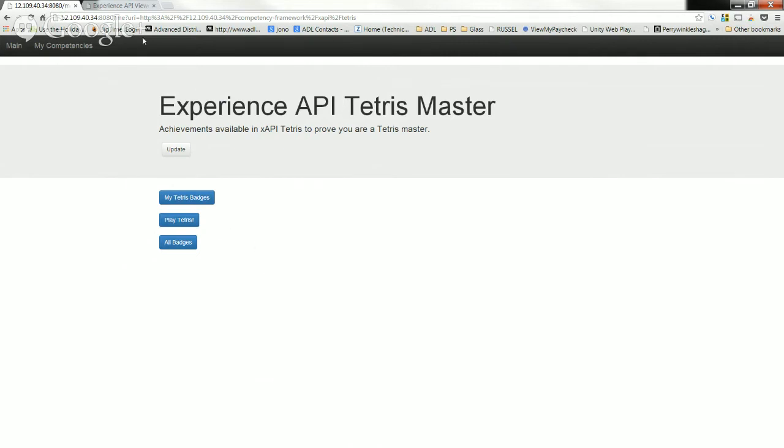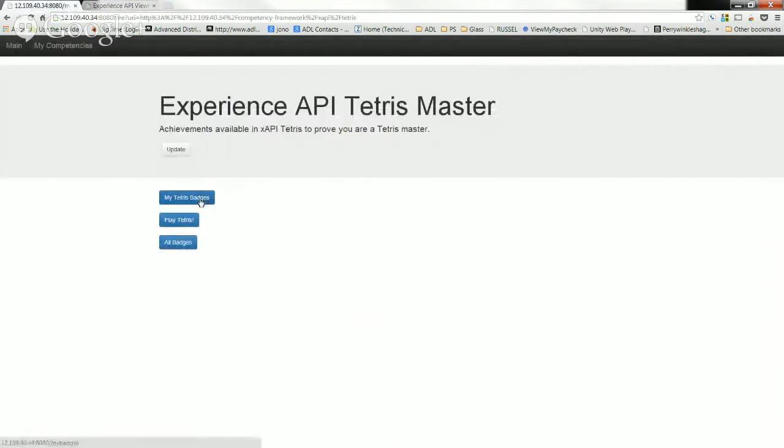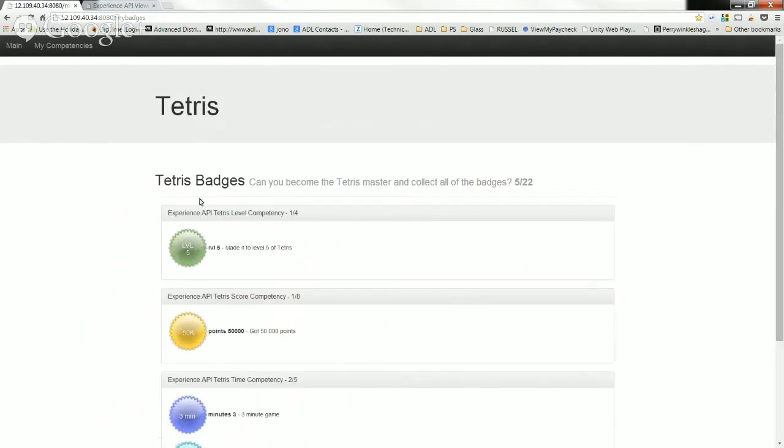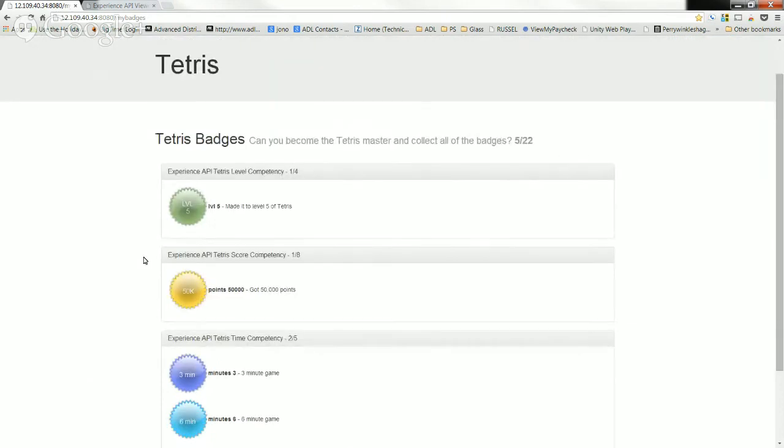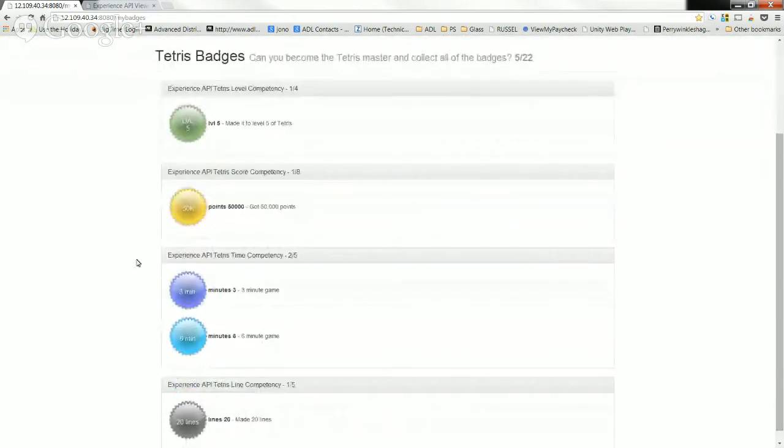So assuming that I played Tetris, which in this case Jono did, so he has some scores in there, I can click the My Tetris badges, and this will go and grab the performance information, find out what the thresholds are for success, then go out and ask the LRS for any statements that Jono has for Tetris, evaluate them, and give you badges accordingly. Click the button, up pops stuff. So he's doing pretty good. He's got 5 of the 22 badges. And this is evaluated real time. Whenever I clicked the button, it actually went out to the LRS, got the statements, and then did the evaluation to see whether he met these or not.